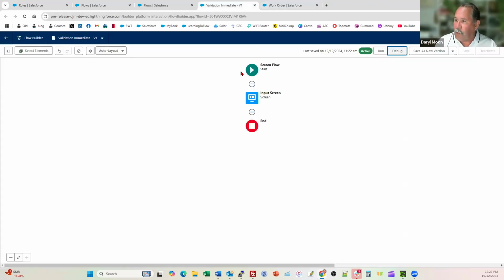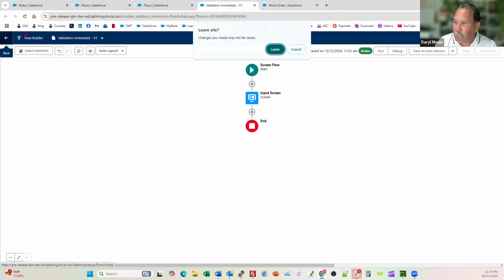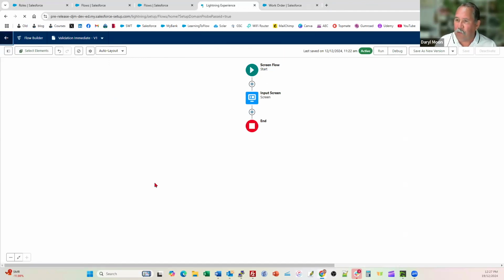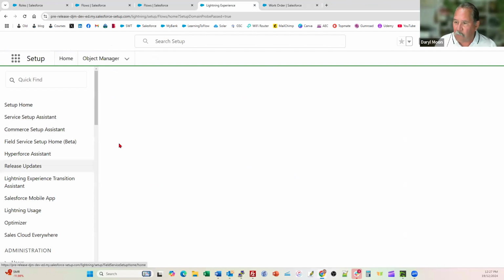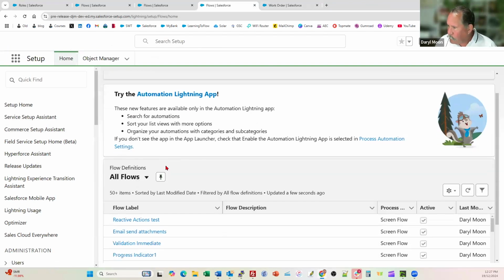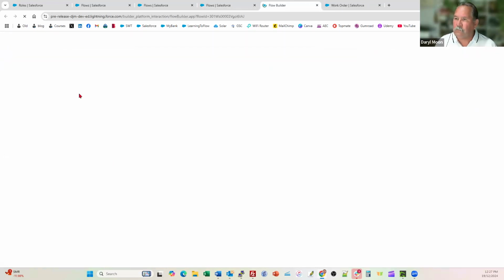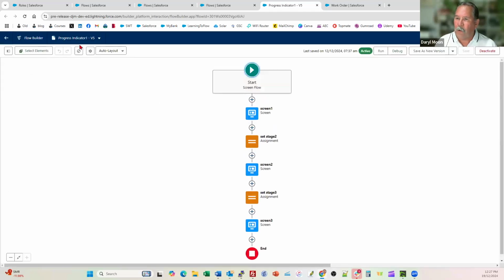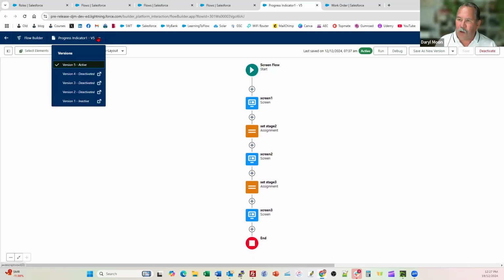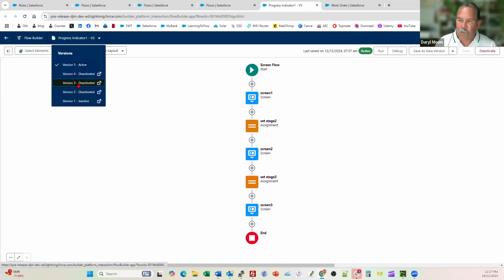Okay, while we're here, that won't work for that flow. We'll just find another flow with multiple versions, and I'll just show you how we can now see multiple versions. Maybe this one might have it. Okay, so you can see that this flow is up to version 5. And if I want to go back and have a look at, oh, okay, what was version 3 or what was the previous one, then you can.